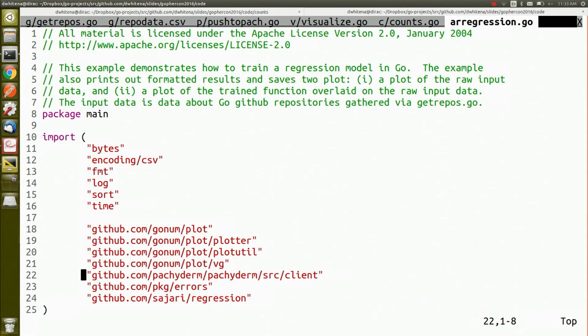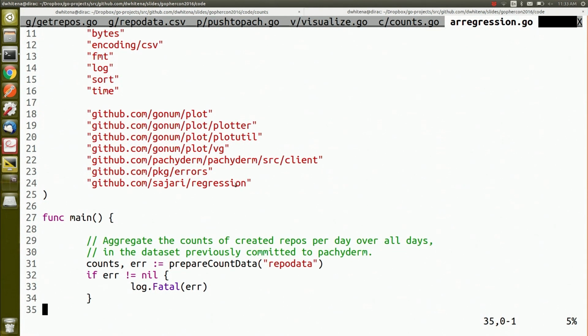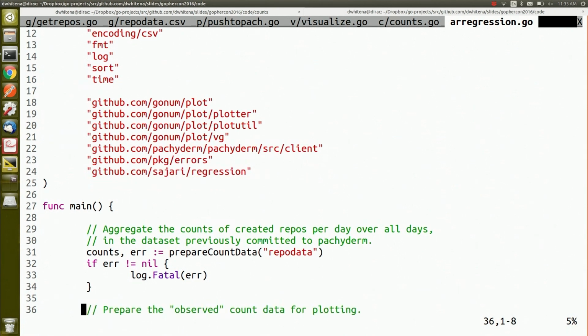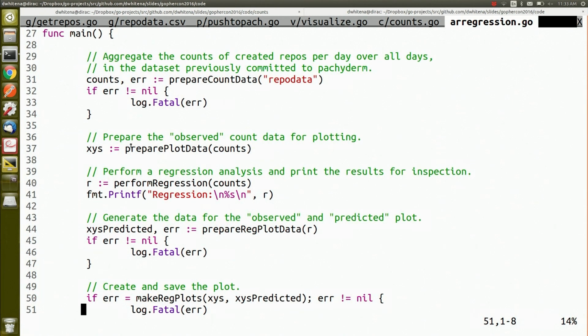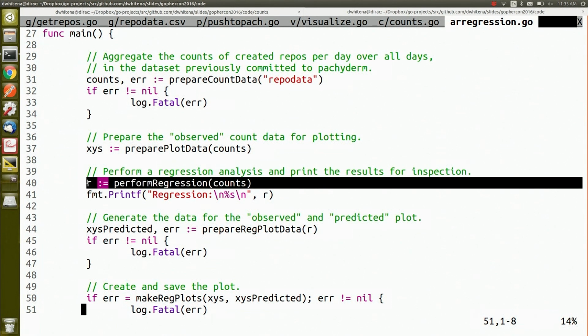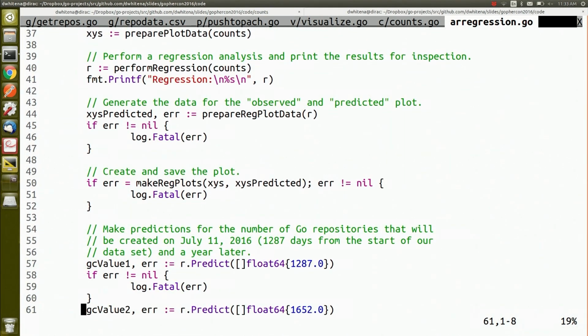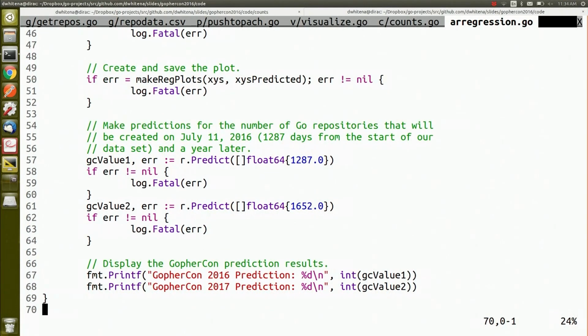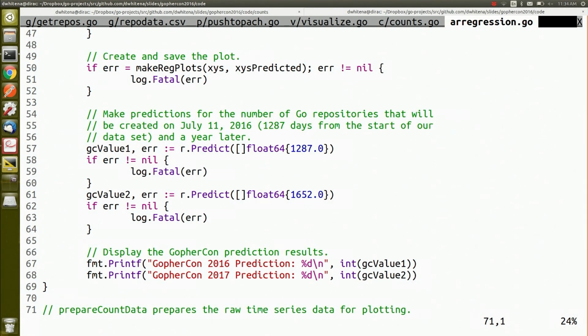So here in this example, again, I'm going to be importing some plotting stuff, but also this regression package at line 24. I'm again going to prepare the counts of my data, prepare some things for plotting, but then I'm going to perform a regression on this historical data. After performing that regression, I'm going to prepare some other values for plotting, except in this case, I'm going to use my regression to make some predicted values. So I can see what my predicted values look like against my observed values. And finally, I'm going to make 2 predictions. I'm going to make a prediction about how many Go repositories will be created today, and how many Go repositories will be created a year from now. So GopherCon 2017.